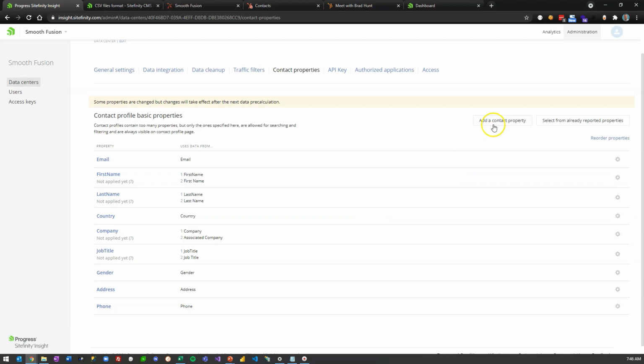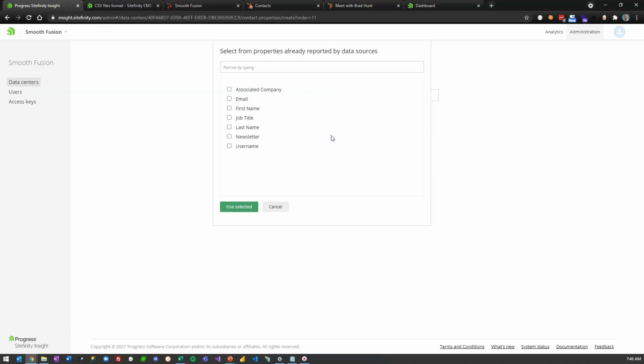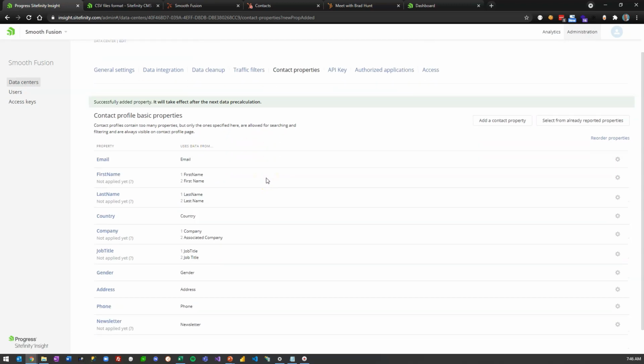So we want to go in and add a new contact property this time, and we're going to type in newsletter. And then we will select from the list of things that have been imported previously and choose newsletter and hit save. Note here, there's a note at the top that says that the property that we added as well as these changes that we've made are not yet applied. And these will take effect after the next data precalculation.